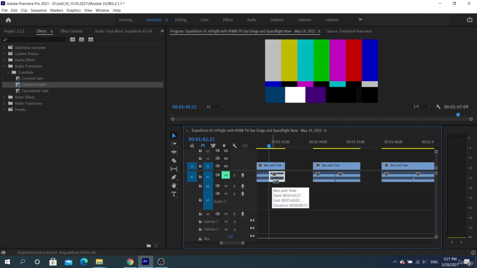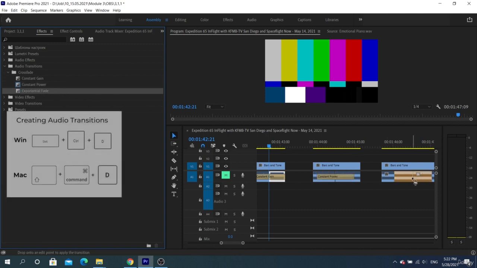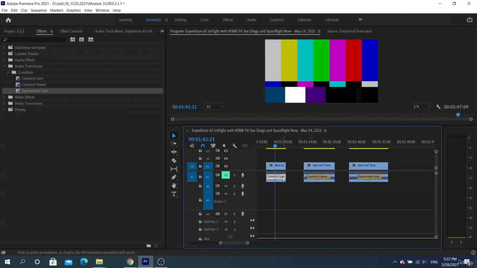In addition, it's necessary to mention the so-called default transition. In the Crossfade folder, one of the transitions is circled with a blue square. It means that the transition is default. It's applied by default. If we press Ctrl plus Shift plus D, then Constant Power will be applied. In order to change the default transition, we need to right-click another transition and select Set Selected as Default Transition. Let's consider three different transitions: gain, power, and exponential.